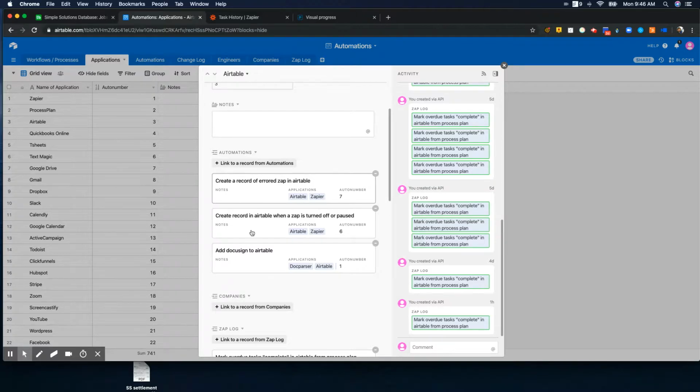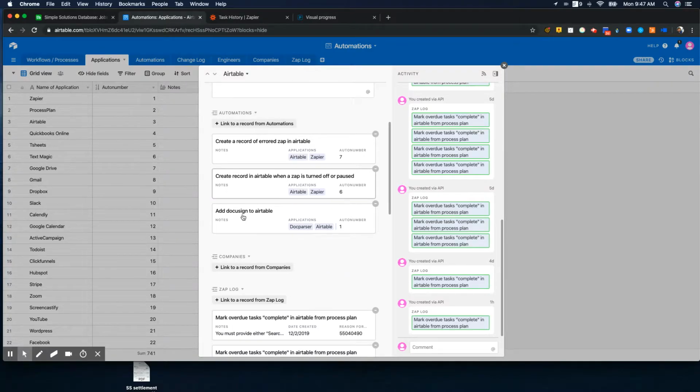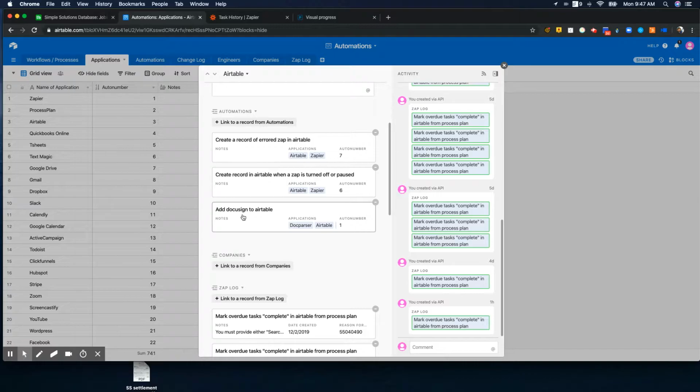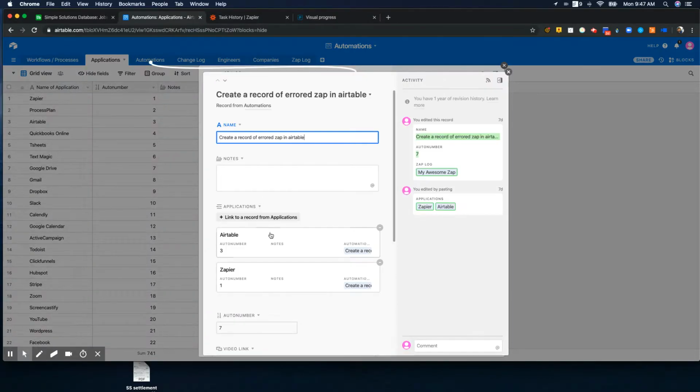Create a record of an errored Zap. Create a record in Airtable when a Zap is turned off. Add a DocuSign to Airtable. So if you ever lose or need to replace an application, you would know what automations are going to be affected by that. And the same way, all of our automations, we want to be able to go in here and number our automations the same way.